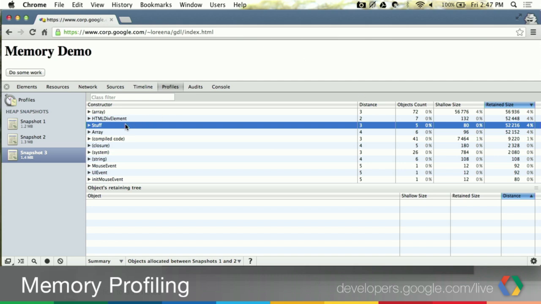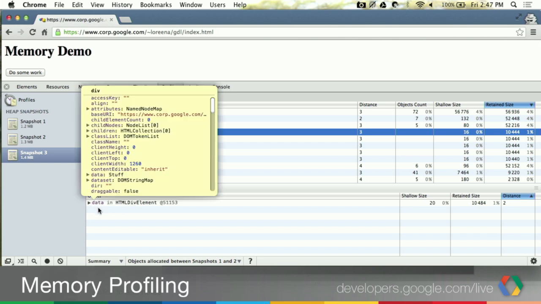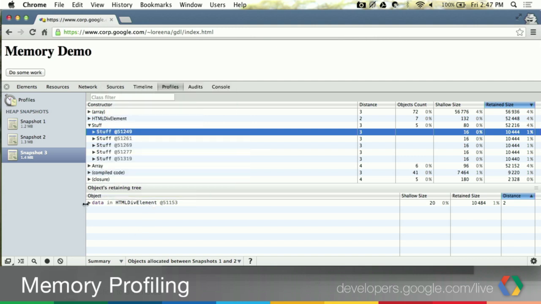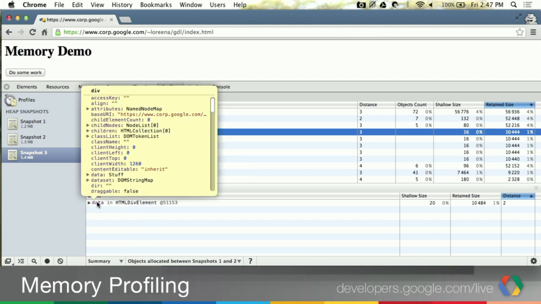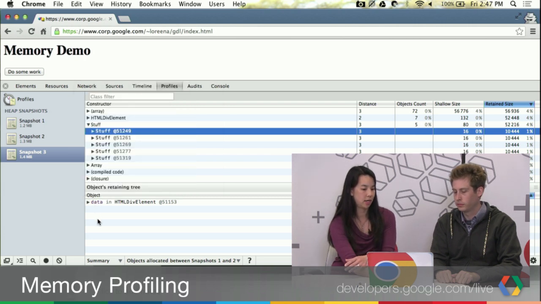If we go ahead and expand this, you can see the stuff. We can click on one of these, and at the bottom you'll see the retaining path. It'll tell you that it's being retained by the object data, which is in this HTML div element. This helps you figure out where you're going to go and fix the problem. You can tell exactly where this is retained from, who's holding on to the handle. And remember, the retaining path is the path from a garbage collector root to the variable that's being held.